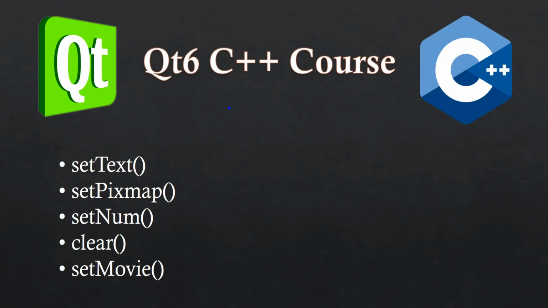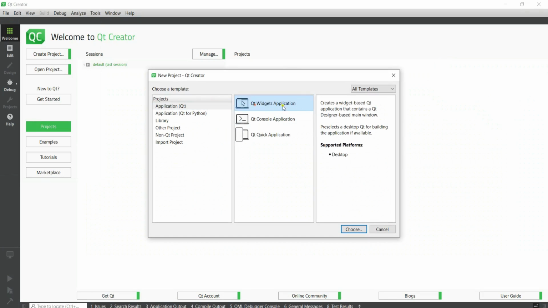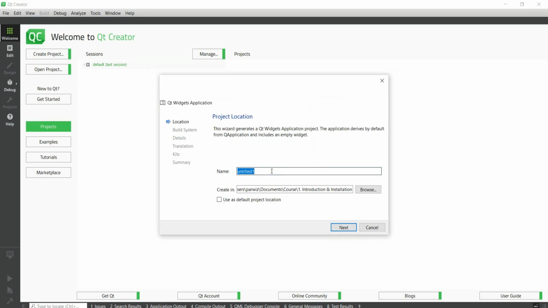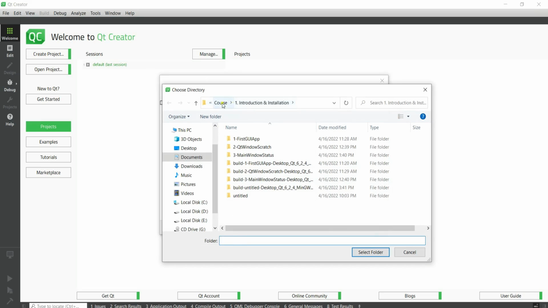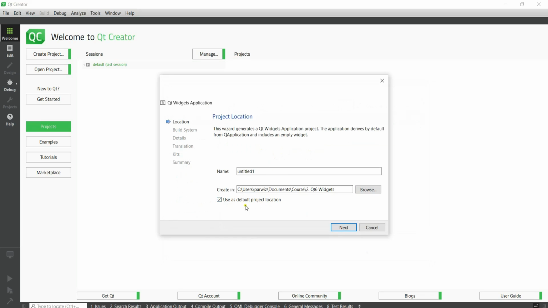Now let's open our Qt Creator, and we want to create some examples with QLabel. So this is my Qt Creator. Let me create a new project here, and I want a Qt Widgets Application. First I need to create a new directory, the course, with a new folder that I can name Qt widgets. Here I can choose the folder, use the default project location, and name it label example, and let's click on next.